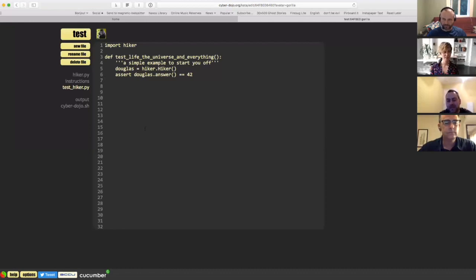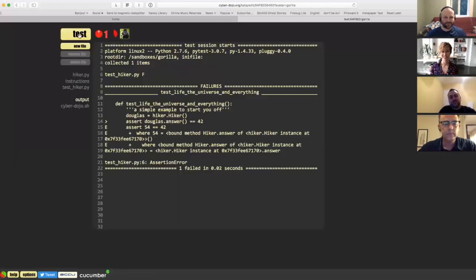But maybe, Amatai, you can run the test. And we'll see what happens to see if the meaning of life is truly 42. This is a Hitchhiker's Guide to the Galaxy joke. And as we can see, there's a big failure. And how you know that, because it says the word failure right on the screen. So right there for you. So the test has failed.